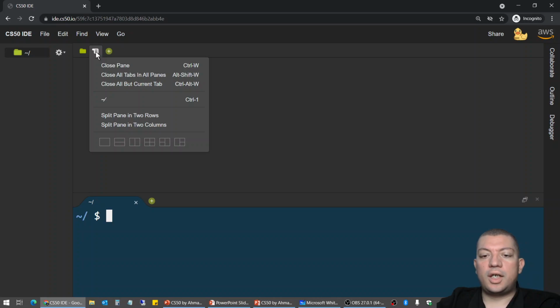From here, you can change the layout. You can close tabs or open tabs or split the pane, for example. Whatever you want to do about this part here, you can do it from this icon. It is very similar to what we have in View.